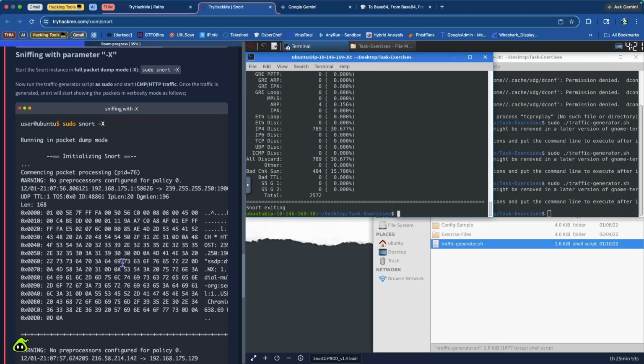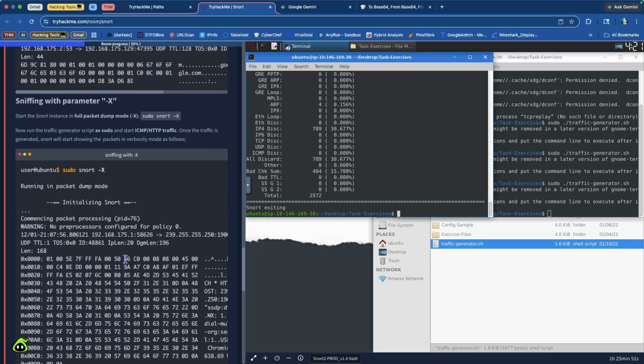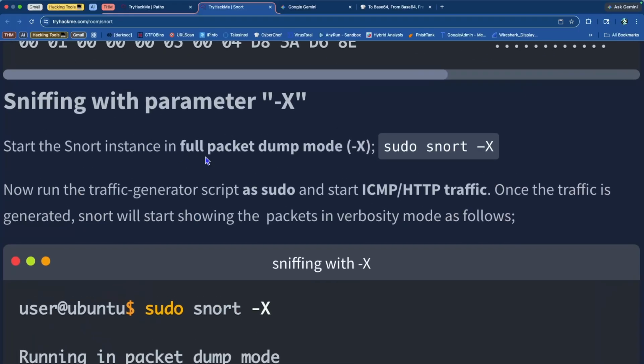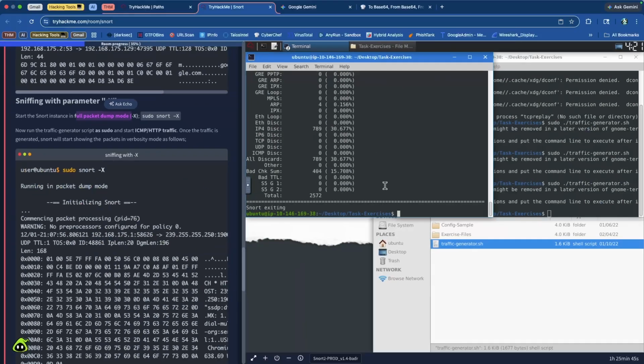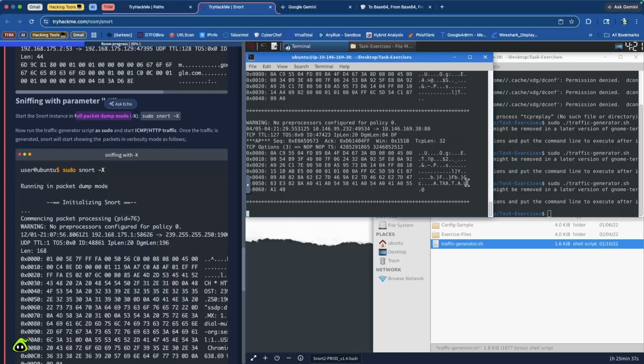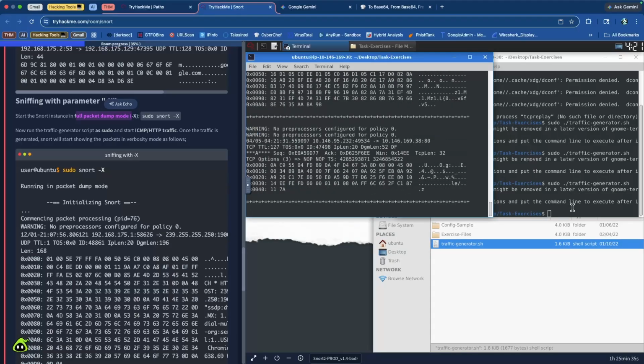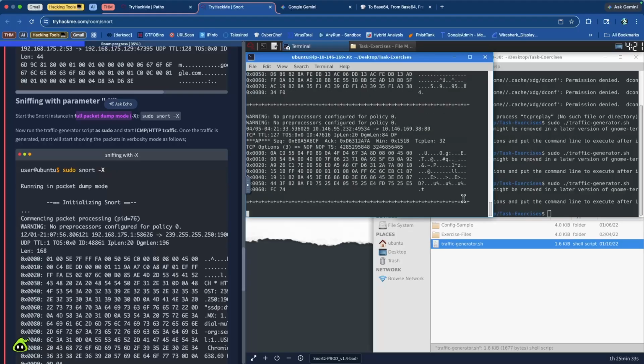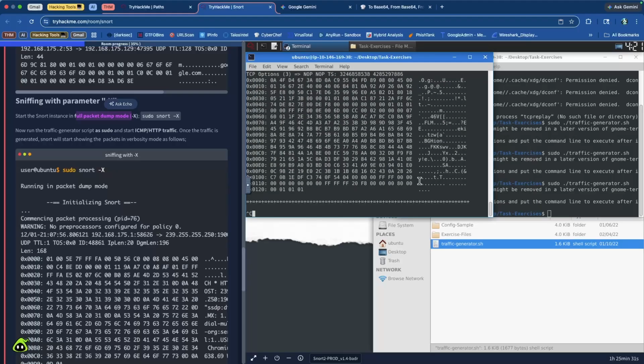So if we wanted to see MAC addresses, we can do the -E, and then we have the parameter X to give us, what is this going to give us? Full packet dump mode -X, which will give us probably a bunch of stuff. So let's do -X here, press enter, and let's see. Yeah, you can already see what's going on. So there's a bunch of crazy stuff. I'm not going to run the traffic generator because you can literally see it. There's a lot of stuff.